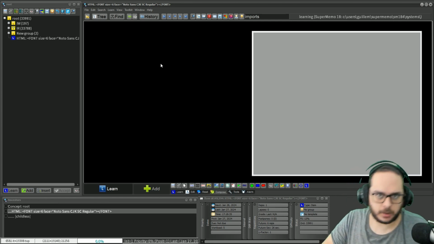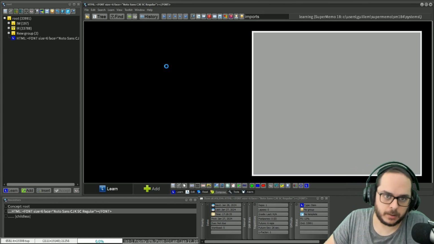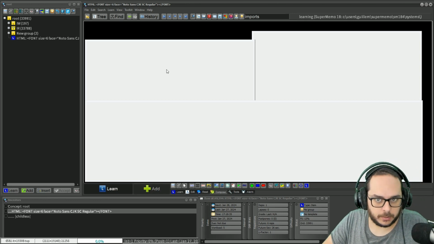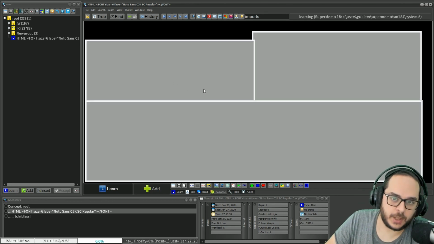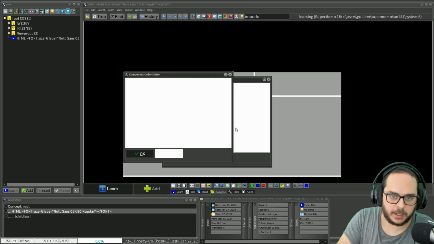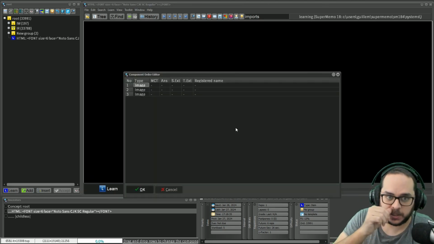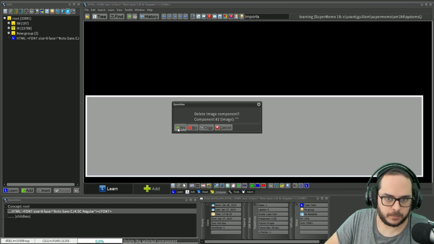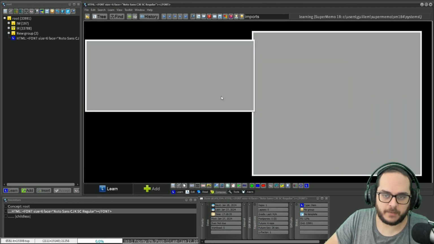What happens now is that for whatever reason SuperMemo is hiding the other image component. No worries, it's not gone. Press Ctrl E and Ctrl E again. Cool. Now I just noticed, what is this thing here? I think I didn't delete it. Oh, there are three images. Okay, so we'll just delete this one. So now I have those two.